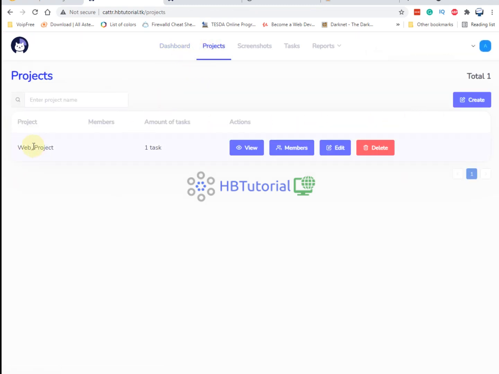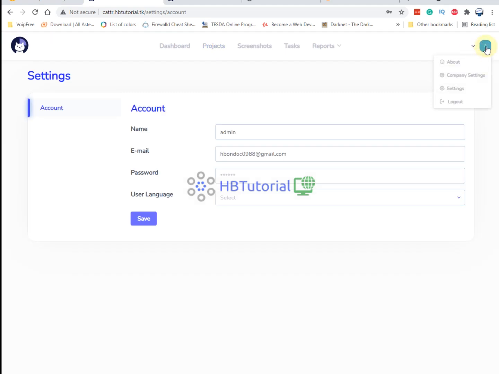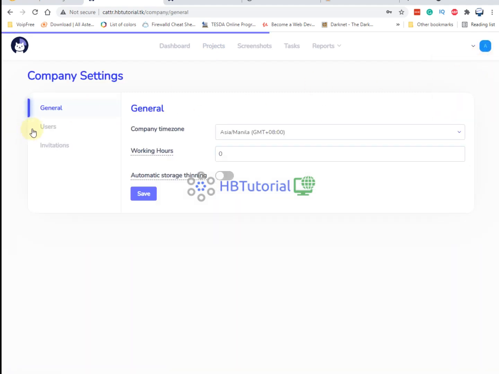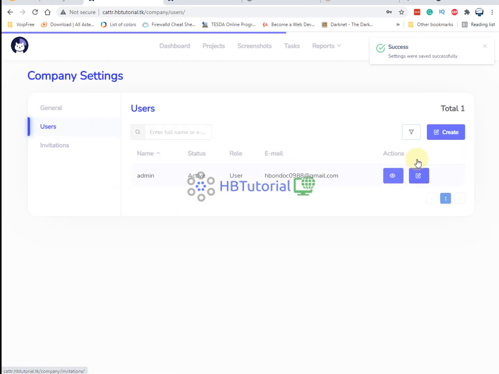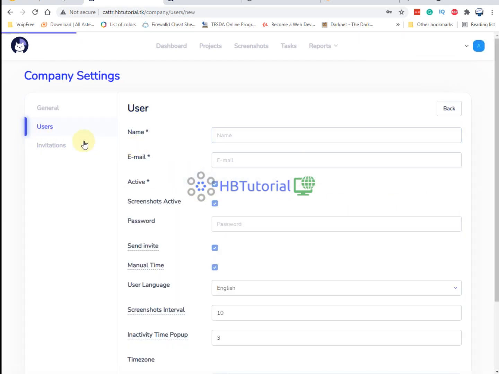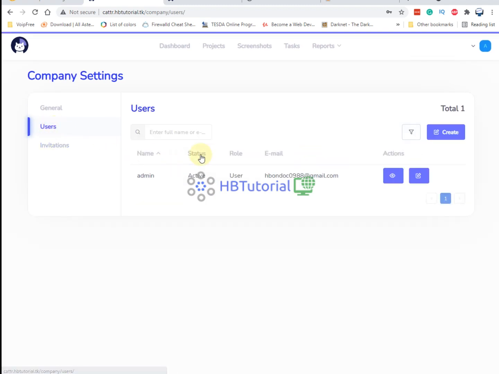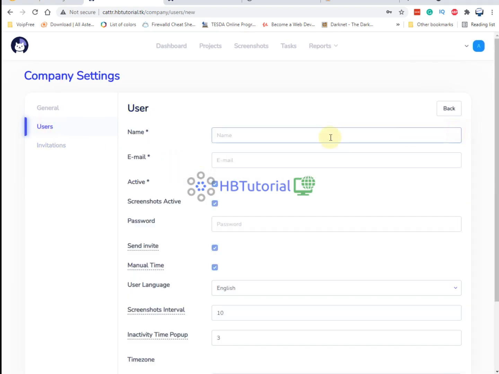You already have a project, and then you need to create the user for the employee. Just go to the upper right menu and click settings, then company settings. Under the company settings, you can set working hours. You can put 8 hours. Okay, and then under users, you can now create a user here.